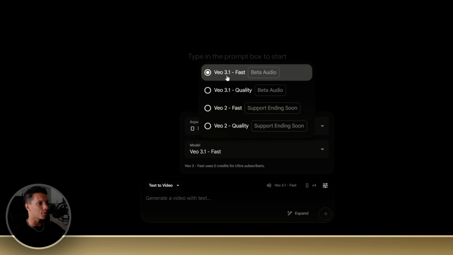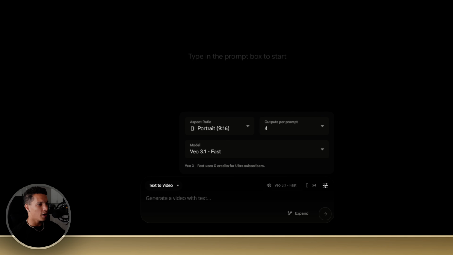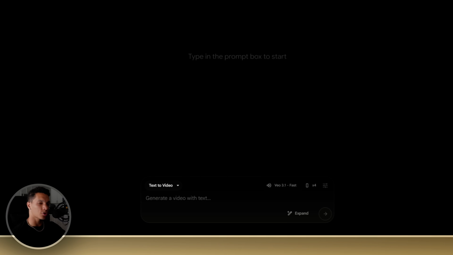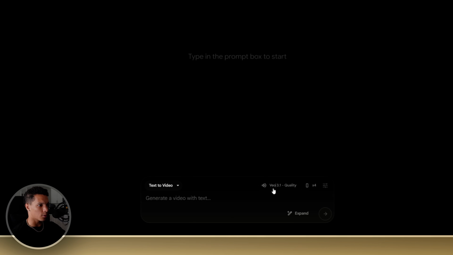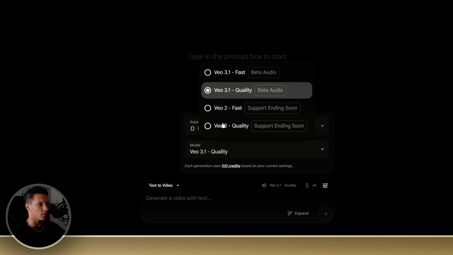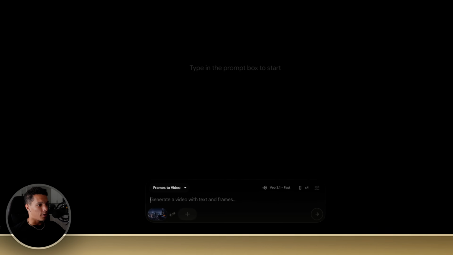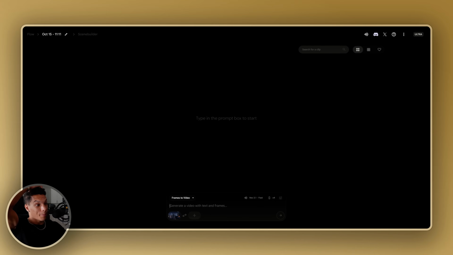But yeah, we have VEO 3.1 Fast, and this should still be free for Ultra users. Yeah, so VEO 3 Fast uses 0 credits for Ultra subscribers. So if you're an Ultra subscriber, that's beautiful. And then if we go to quality real quick, still 100 credits per use, or rather per generation, which is fine. Now, if you're familiar with my animation strategy, at least for productive sound.